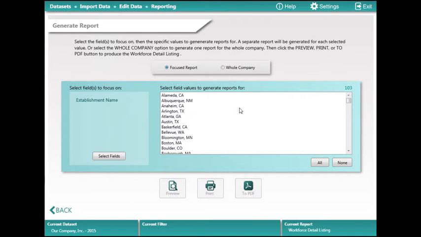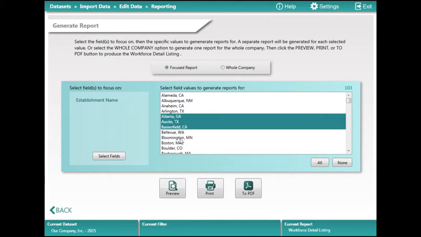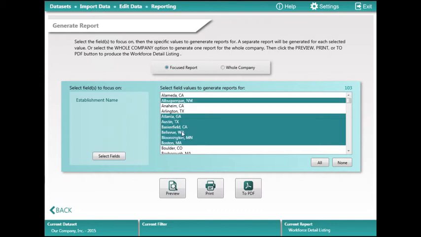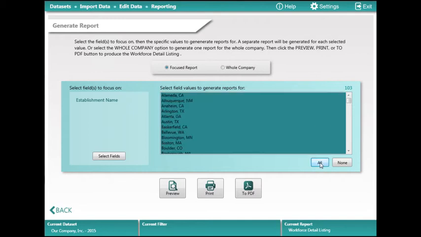As you can see here, I've decided to produce this workforce report by establishment. This particular data set has 103 establishments, as it's shown here. So I can select one or more establishments just by clicking, shift clicking, or control clicking. Or I can select all of them just by clicking the All button here. That would allow me to produce one report for each of the establishments, all 103 establishments.